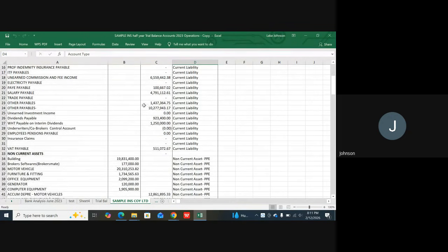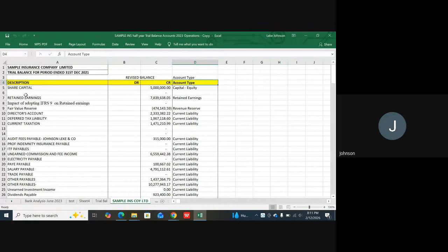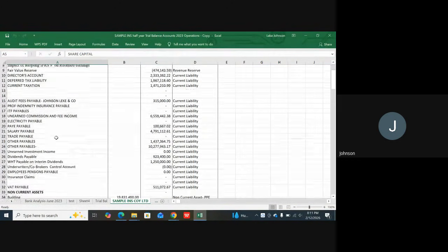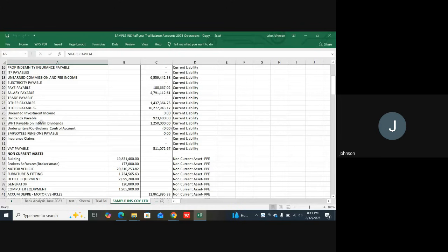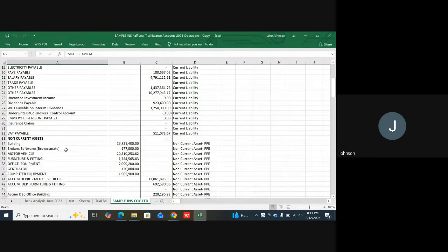The trial balance, obviously, is going to have items for financial position. So if you check from here, you're going to see that most of the items we have are share capital, retained earnings, the impact of adopting IFRS 9 on retained earnings, fair value reserve, director's account, deferred tax liabilities, and current taxation. So all these things are always going to be useful for whoever is in the accounting field, right?